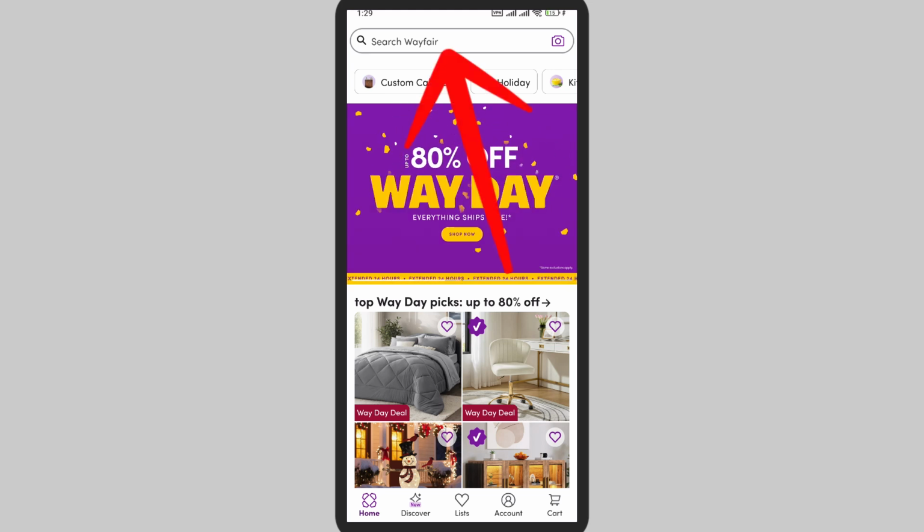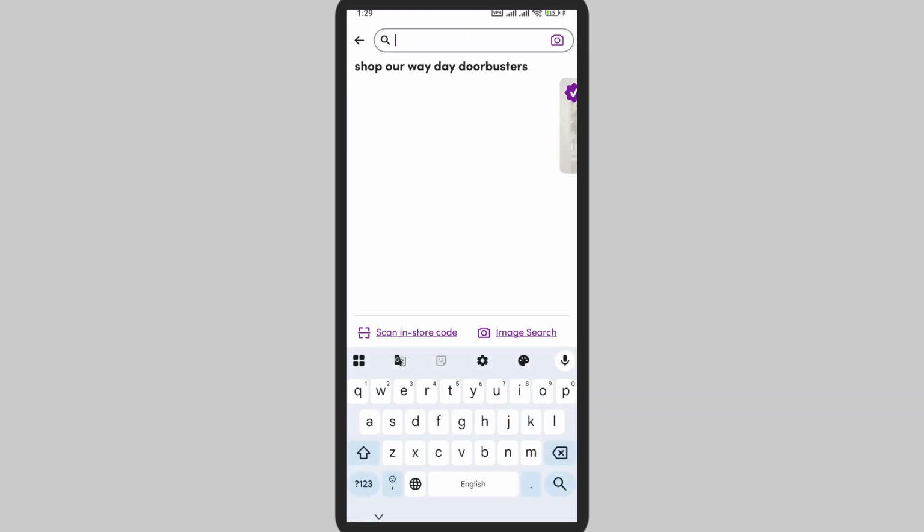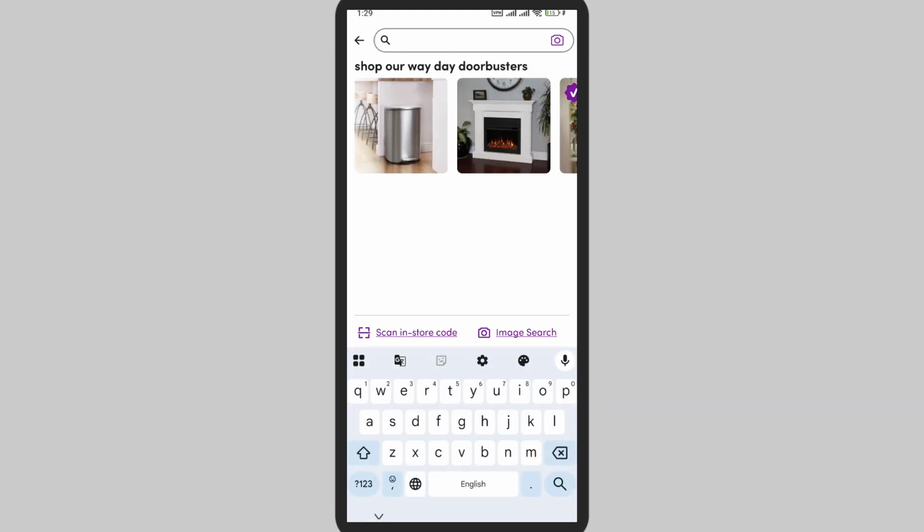Here on the top, you'll be able to see this search bar. Simply tap on this search bar. Now you can directly search for the product that you're looking for. Here on the right hand side, you can even use this camera to directly search for the image.